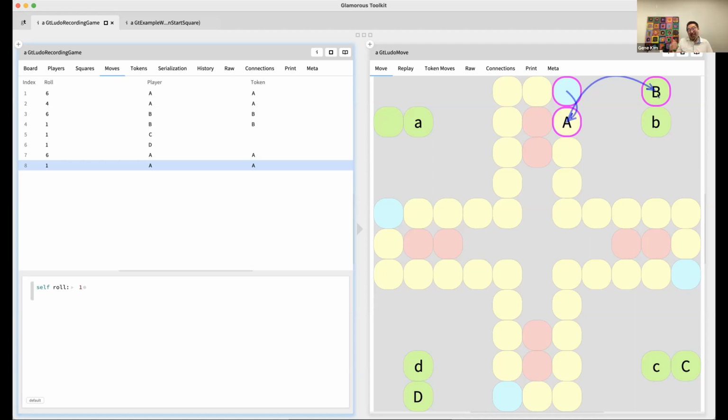I love it. By the way, dazzling. It's so concretely what you did: you create the notion of moves, and now moves know how to render themselves.